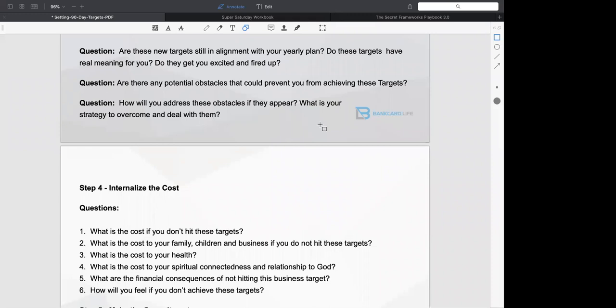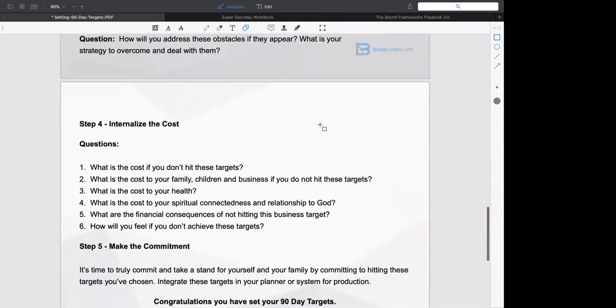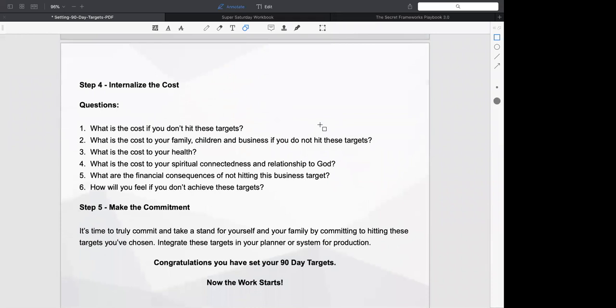So I'm ready to go at this point. I've got my targets, and I know if these obstacles raise their head, I'm ready to go. I'm ready to overcome them, and I'm ready to achieve what I want to achieve.